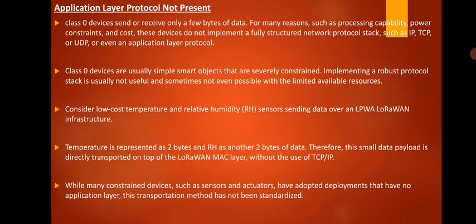Okay, so consider a low cost temperature and relative humidity sensor sending data over an LPWA or else LoRaWAN infrastructure. So we are taking an example, where we are trying to send information related to the temperature and the humidity level.